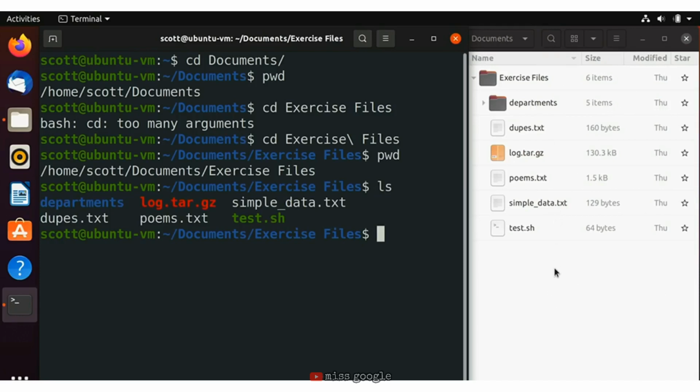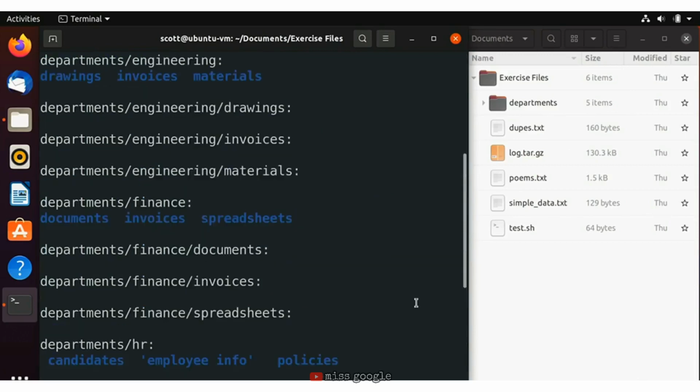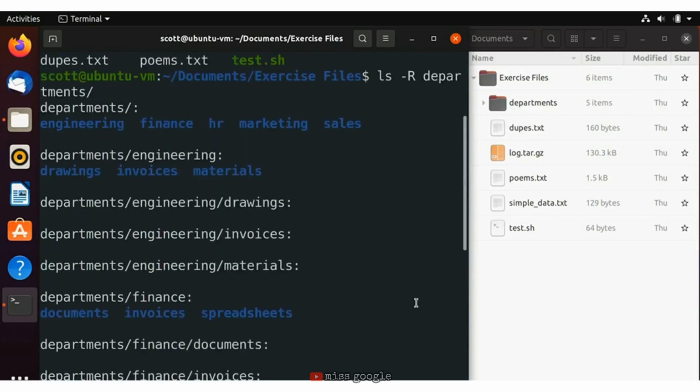Let's take a look inside the departments directory. I'll write ls, and this time I'll use the -R option to list directories recursively. And I'll add departments as an argument using tab completion. After I press enter, I can see what's inside all the directories inside of the departments directory. The recursive option means that when ls comes across a directory, it steps inside and looks around, listing anything inside the directory. We can see that within the departments directory, there's engineering, finance, HR, marketing, and sales.